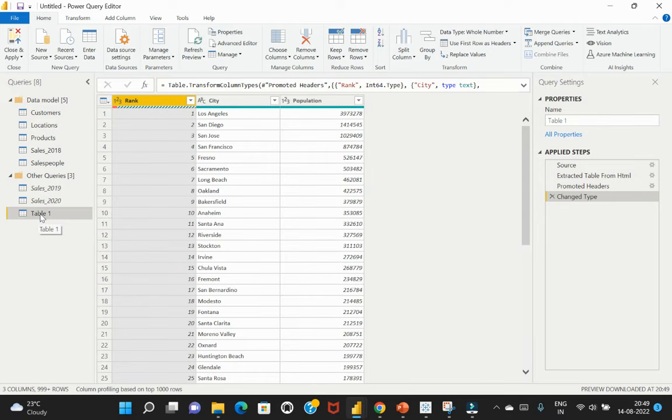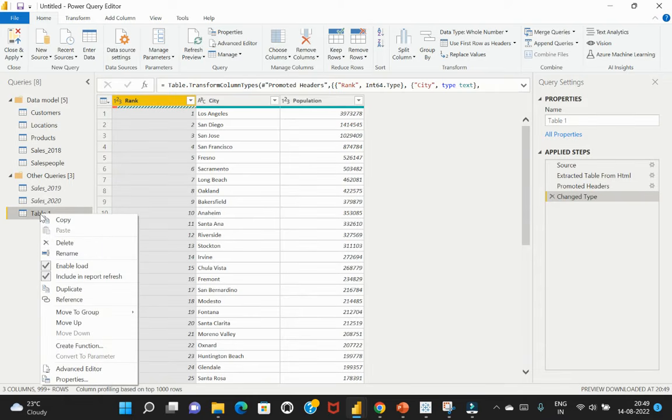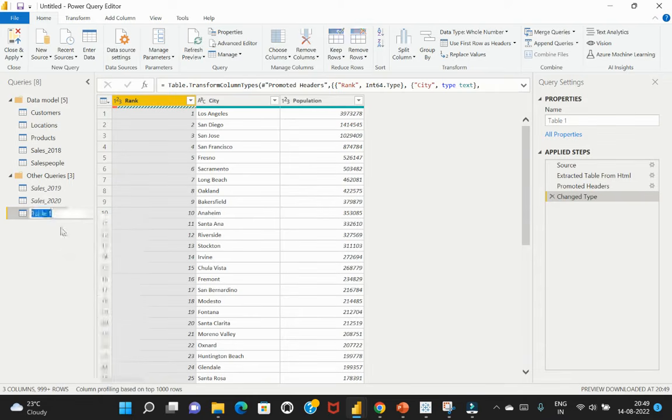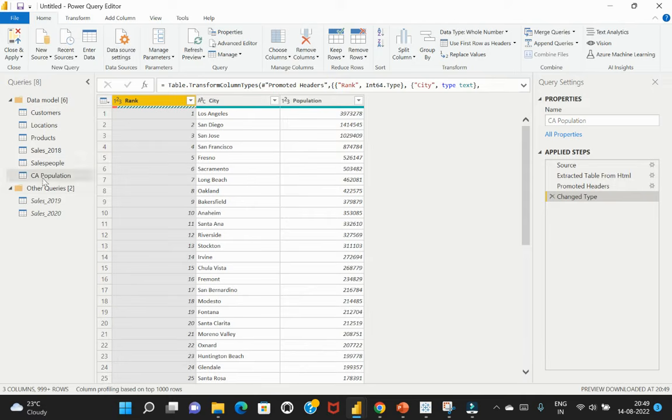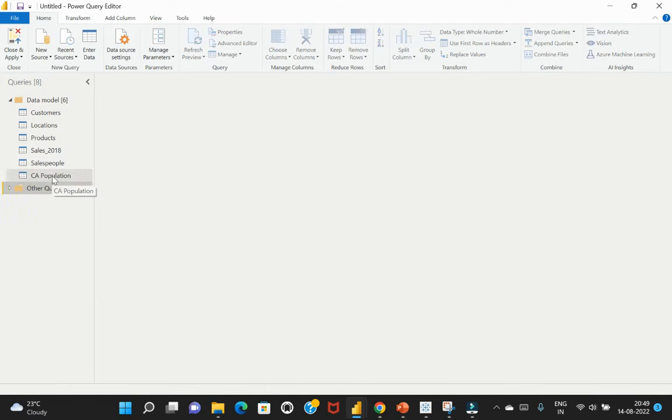I'll try to rename this with a proper name. I'll call it California population data, or maybe just California population. And I'll add this data to my data model group. Okay, so now it seems to be good enough.